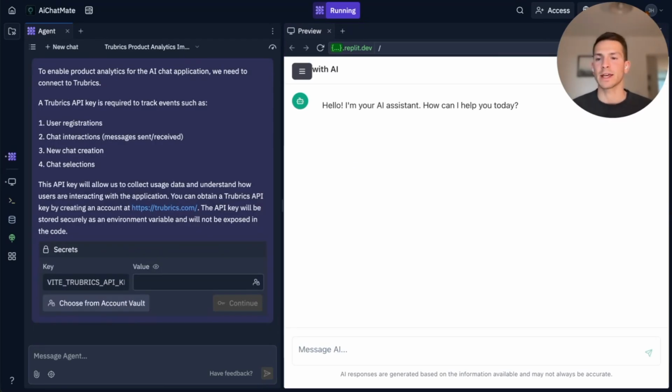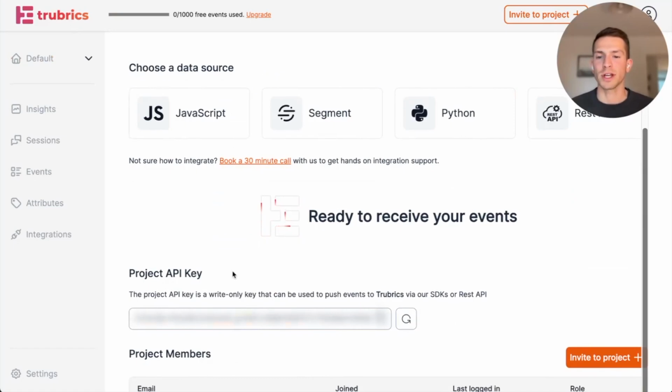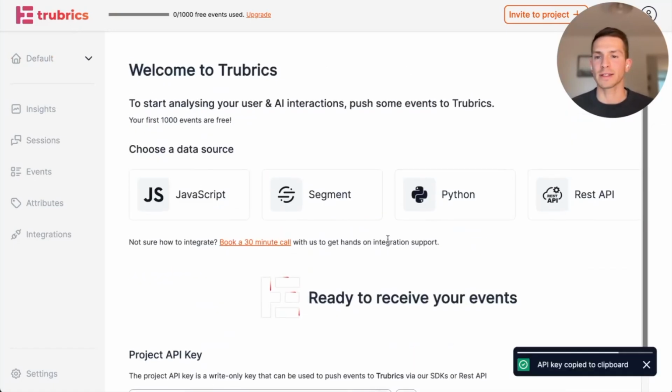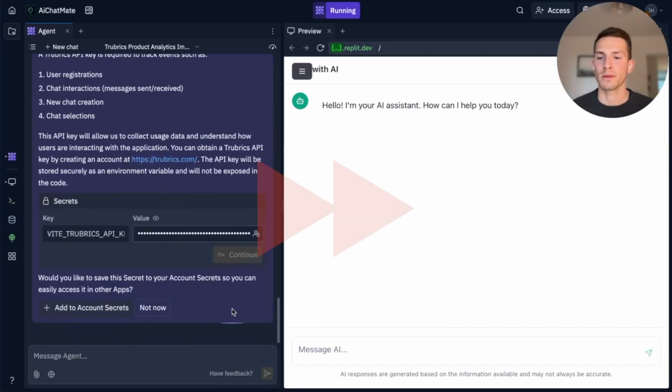Okay, cool. So it looks like Replit has installed Trubrics and started the implementation. What we need to do now is just provide Replit with the Trubrics API key. So this can be found within your settings page within Trubrics, or if you've just signed up, it'll be directly on the onboarding page. So let's get that now. Awesome. So if you head to the onboarding page and then just scroll down, you'll see your project API key. You can simply copy that and then head back to Replit and provide that within the secret variable where it's being requested.